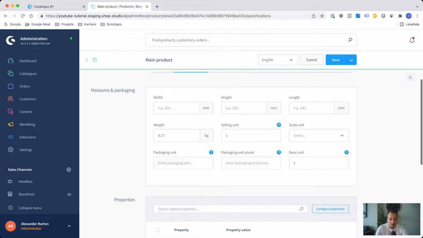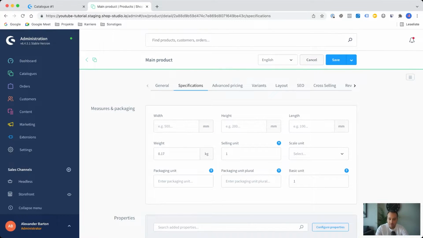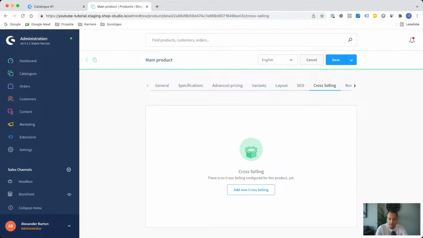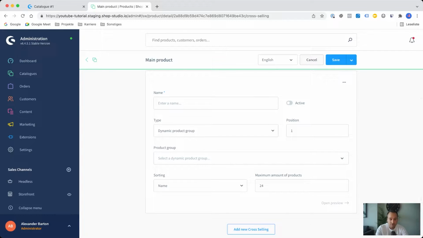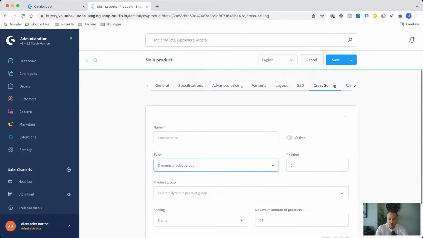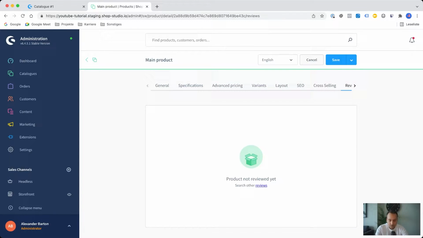And you can see you can fill out your properties, measurements, packaging, and so on. And there are lots of fields, even for SEO, cross-selling. You can add accessories, for example, with manual selection and dynamic product groups. And of course, it's important too to have some good reviews. So it's possible to see them at least, but adding the reviews is only possible via the storefront.